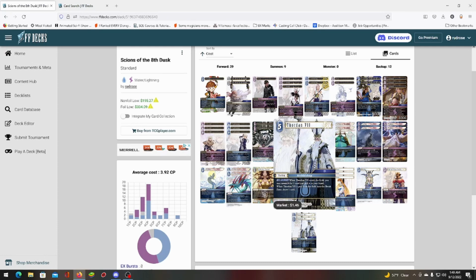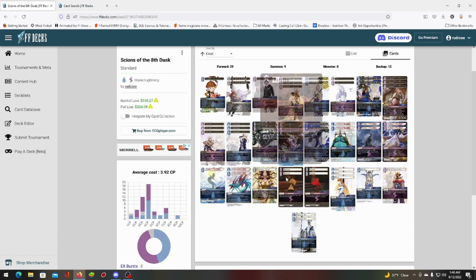And then here's Thordon, who can just be a great follow-up to Sarah, helps us search out any card. So, those are the backups. Standard, boring. Let's talk about the fun stuff. In particular, let's talk about the new cards we've gotten.